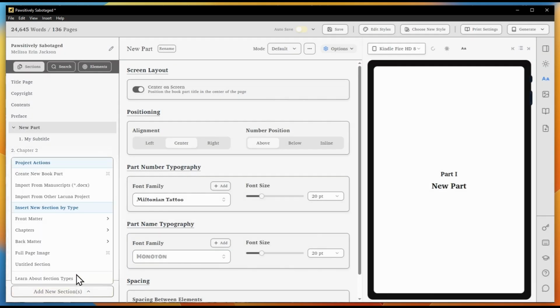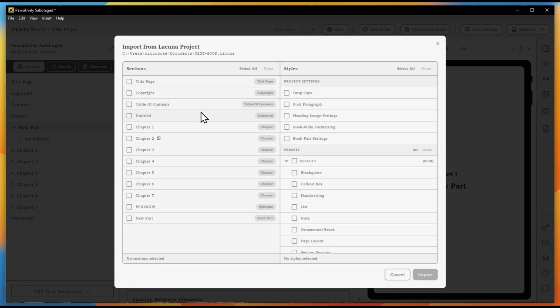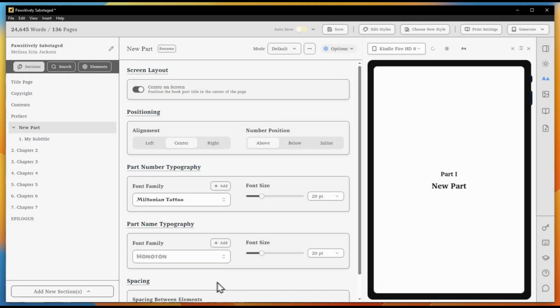The third option is import from another Lacuna project. This is different from having master files like in some other programs. Instead of managing separate files, you can create a template project and use that to bring in sections, presets, and everything else into a new book. Everything you import using this feature will come over exactly as you had it. So the text, the images, the font styling, and any presets you created. You don't have to recreate them from scratch every time.